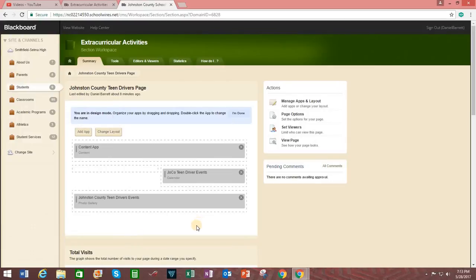If later on I change my mind about having an app, I can just click on this to remove the app from the page. Very easy. The county webmaster did recommend that if you're going to add other more substantial apps, that you do it on a brand new page, because it would look better that way. But for this one, I'm just going to add another content app.